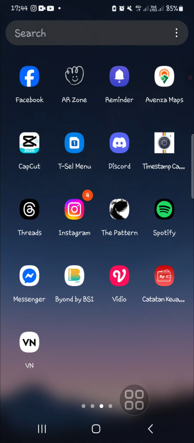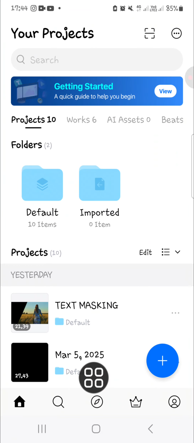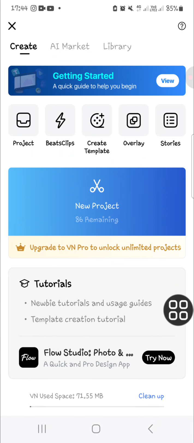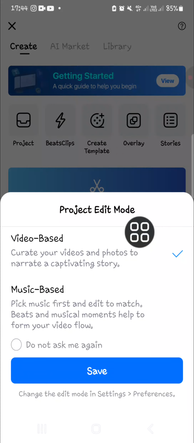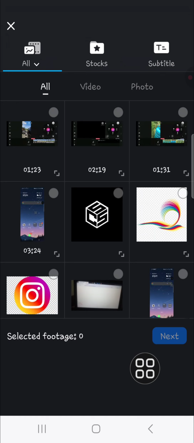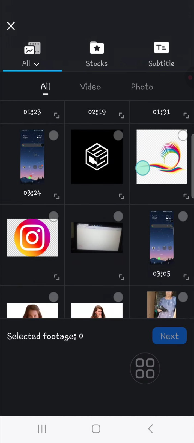First of all, I'm going to open up my VN Video Editor on my mobile phone, and then I'm going to create a new project. So I'm going to click on this plus icon and create a new project. Since we want to edit video, we can choose video based, and I'm just going to click on save. And you can add a video you want to edit using VN Video Editor.